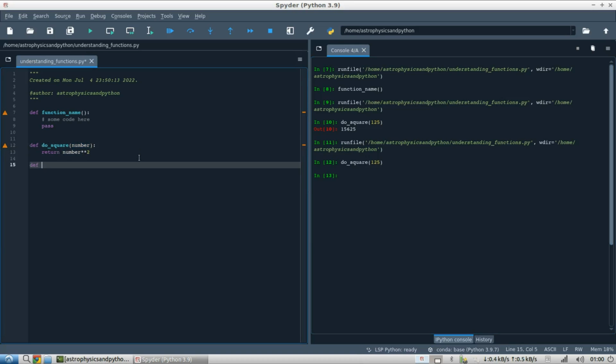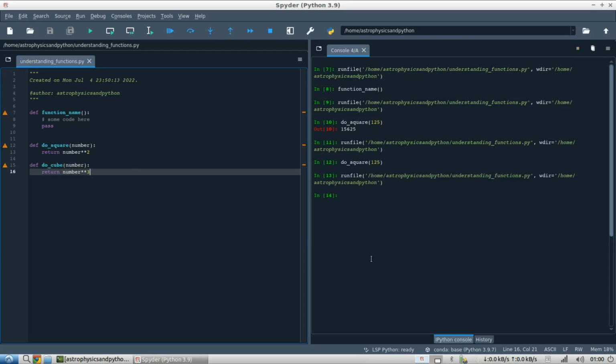And on a similar note, we can define a doCube function as well. It will obviously return the cube of the number. Let's do doCube 125 again. I get the answer.